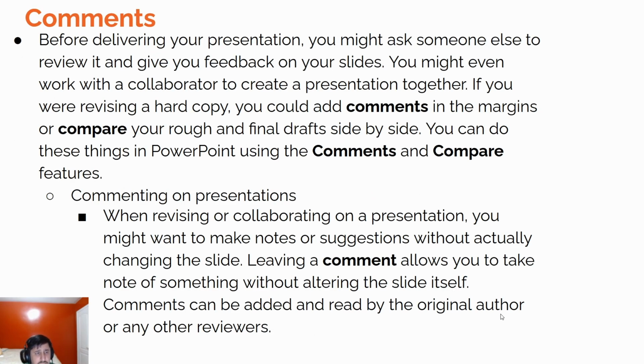Now we have comments. So again, comments are really, really important for collaboration in the context of any team work, right? And also it's a great way to leave feedback, right? Revise things, constructive criticism, that sort of thing, right? And for example, when revising or collaborating on a presentation, you might want to make notes or suggestions without actually changing the slide, and leaving a comment lets you do that without altering the slide, right?